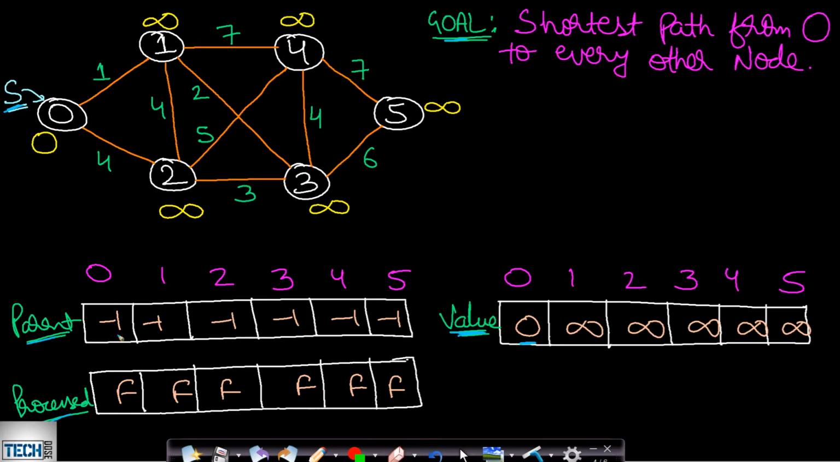And for the parent part we will mark all as -1 because we have not chosen any of the nodes, and for the processed array all will be marked as false since none of the nodes have been processed. So I hope you understood the initializations. Now we will start processing.